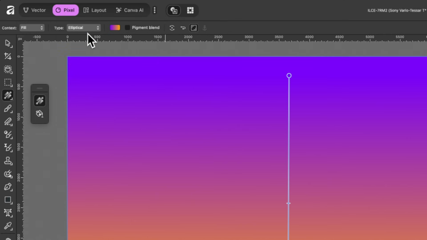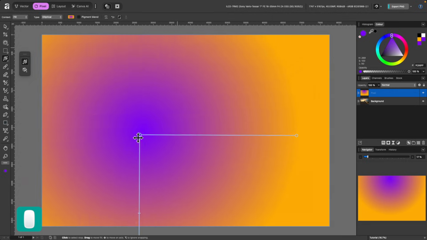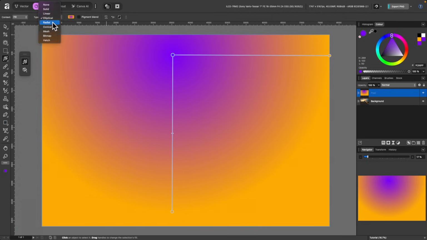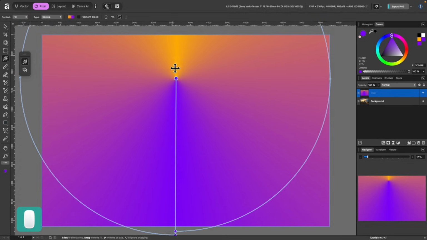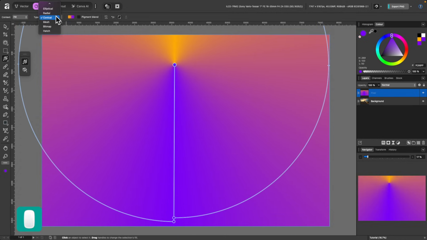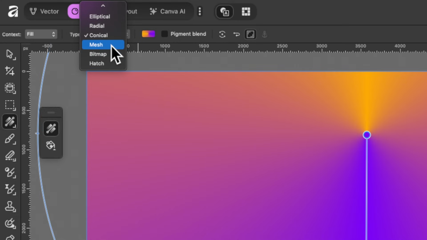You can choose a whole host of different options, so you can have just one solid color or an elliptical color like this. You see where it's kind of like a circle. You can have conical, radiant, mesh, and there's lots of different options, but we'll just stick to the linear one for now. You see down here is bitmap, hatch, and so on. So we'll just stick to linear for now.